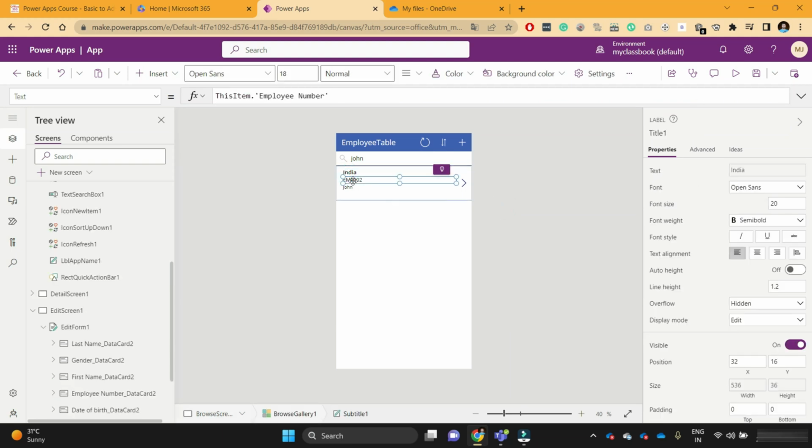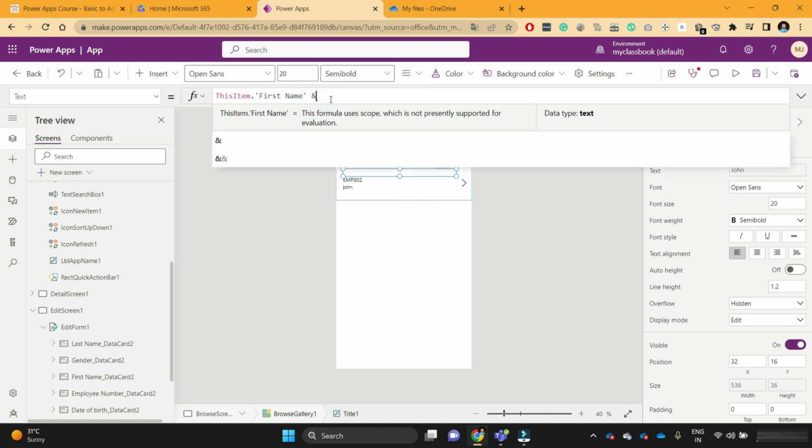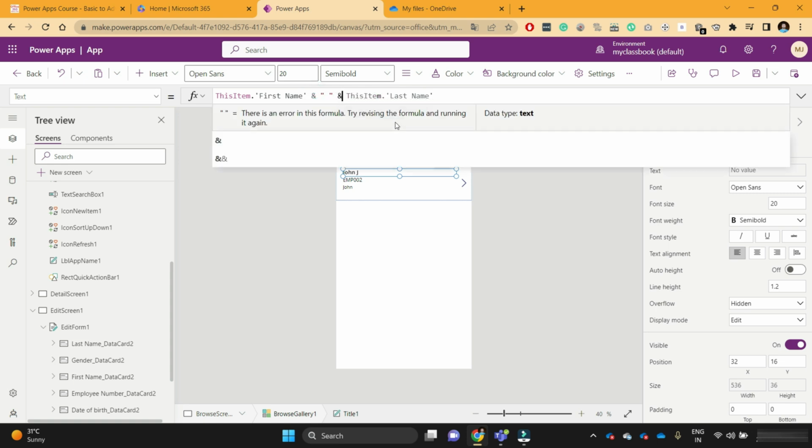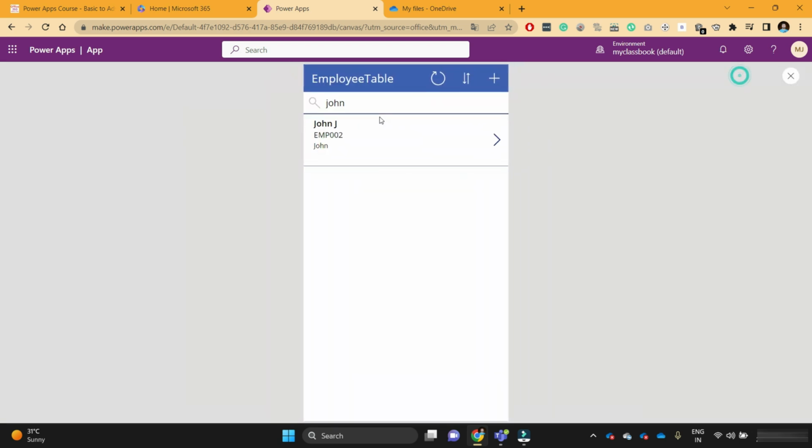Now, if you see in this gallery, we have three controls. Now, if I want to show here the first name, and if I want to show the last name as well, we can concatenate two strings. First is first name, and we can use ampersand, then ThisItem.LastName. And if I want to put a space between first name and last name, I can again put a space like this and concatenate. So in this way, we have first name, space, last name.